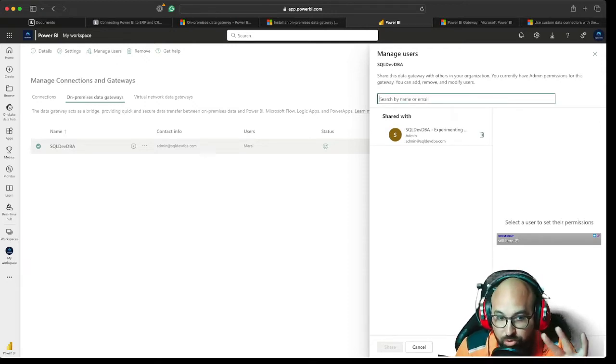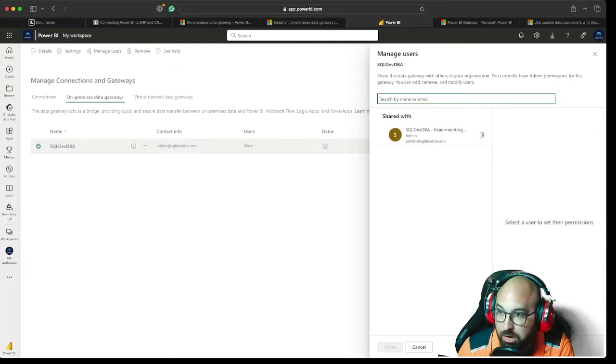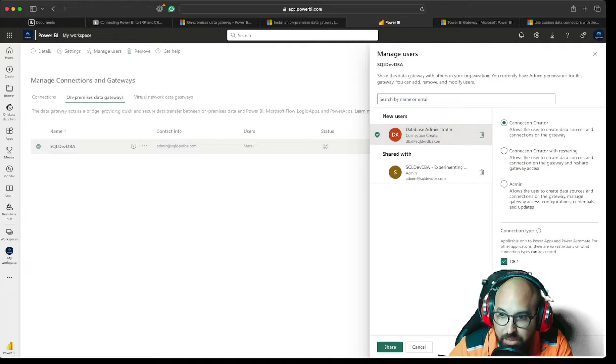So I have 3 users in my personal domain, SQLDevDBA.com. One of the other ones is database administrator, DBA at SQLDevDBA. And here we get to see all of the different things that they can do. BownerSoup, this is where you come in and you need to check the permissions that are on here. One of them is connection creator. This allows the user to create data sources and connections on the gateway. Connection creator with resharing allows that, but also resharing gateway access. And admin. This allows us to create and update, manage credentials, etc.